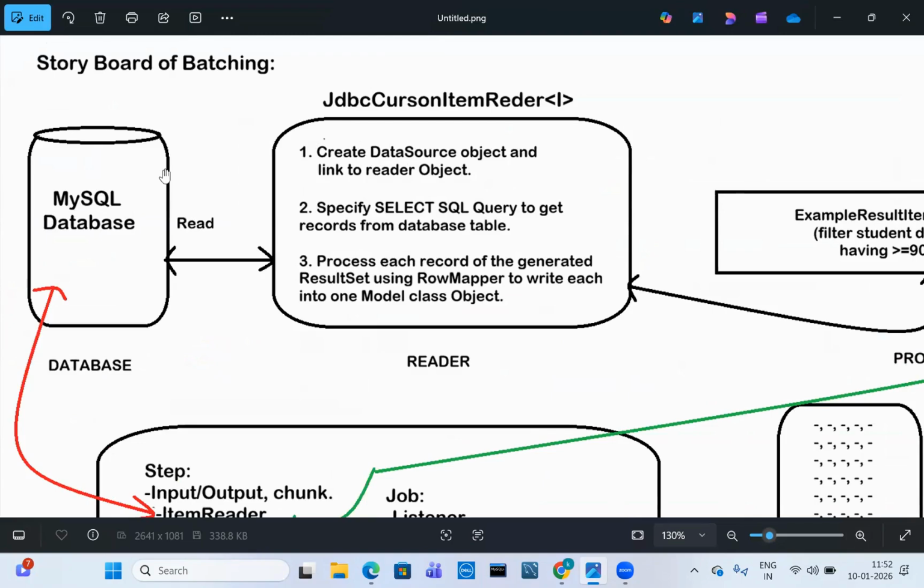bank transactions. Every month you will get a bank statement to your mail ID, like one PDF coming, right? So let's assume it is a bank statement we are receiving every month, at the end of every month.